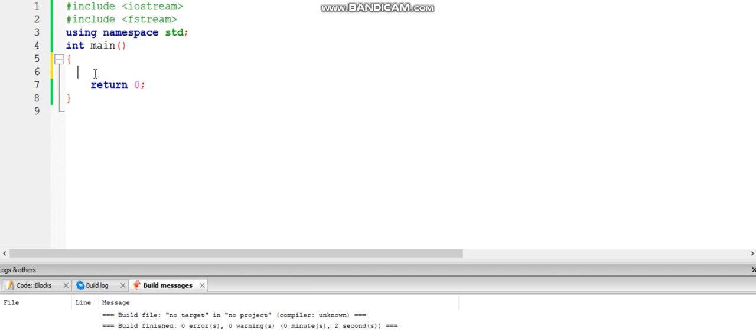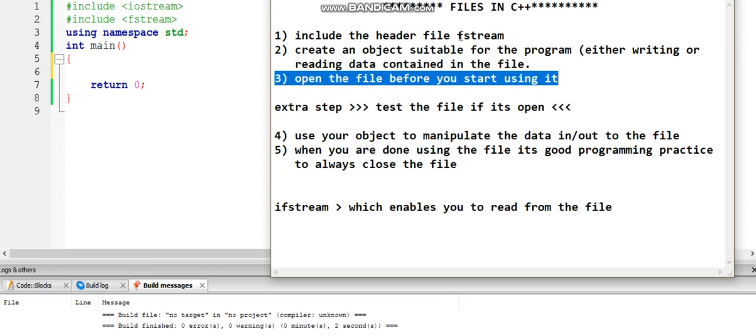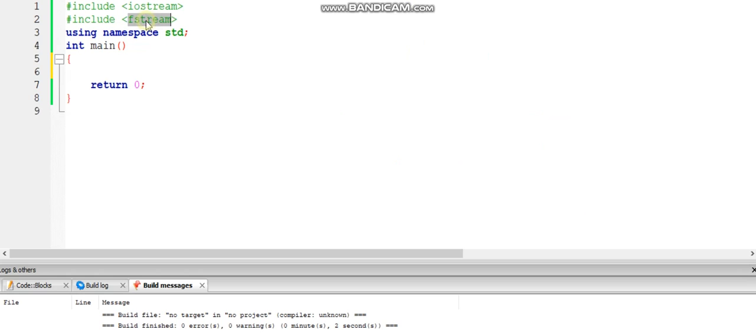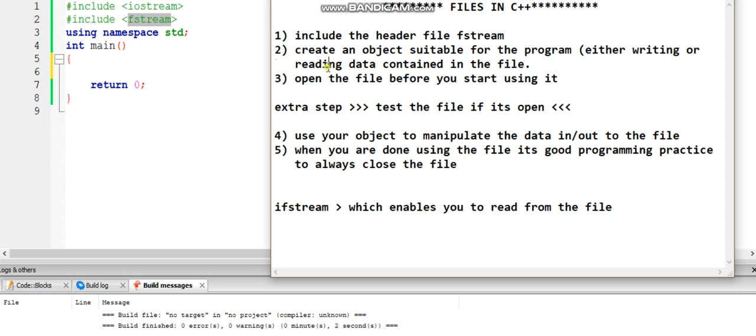Alright, so we know that the first thing that we must do with files is to include the header file, fstream. This is the header file. Then we have to create an object. In this case, we are reading from the file, so we're going to use the object that is going to enable us to read from the file. We're going to open the file the same way we did in the previous video.